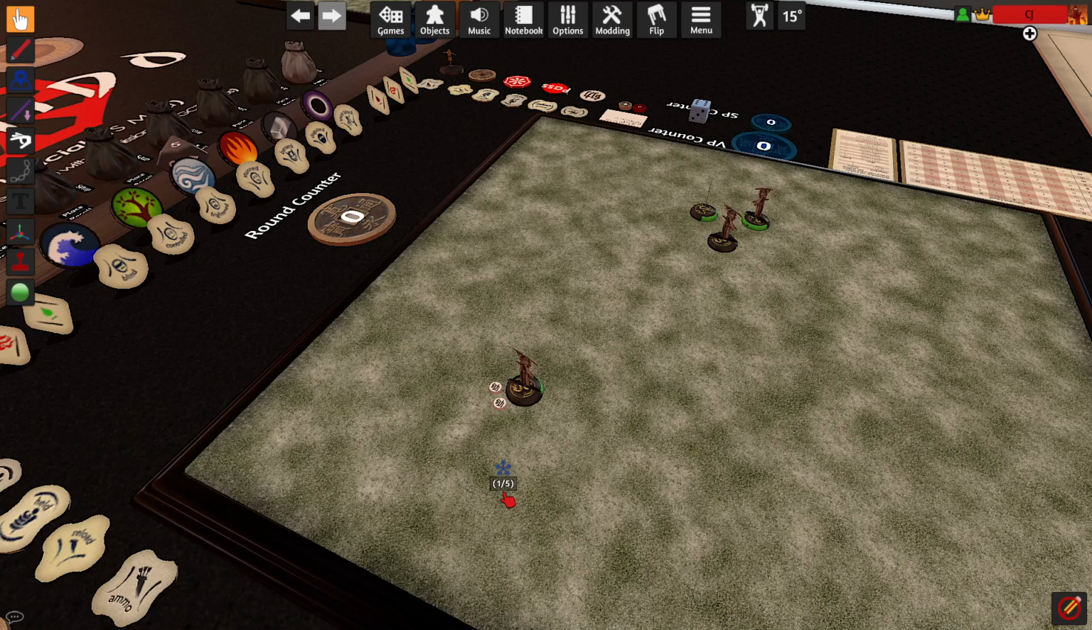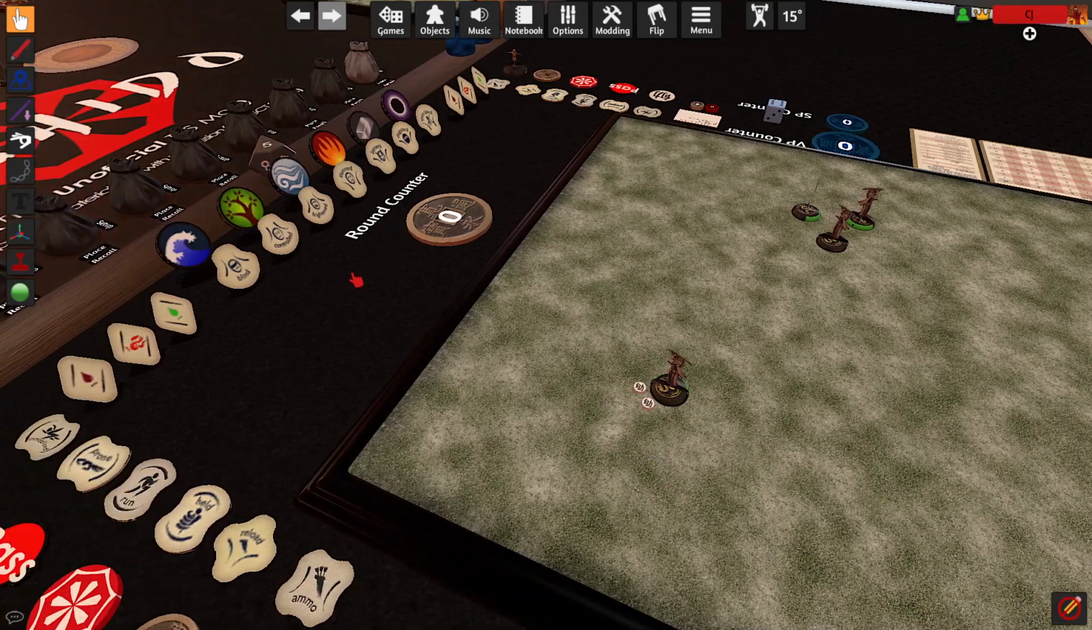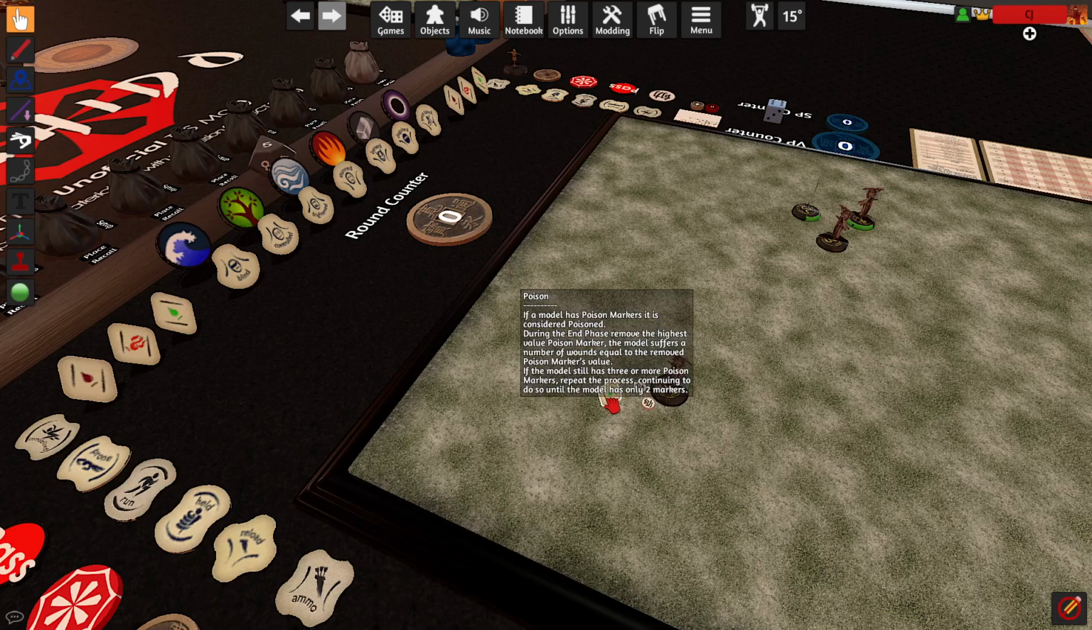However you'd like to do it, it's up to you. It's not really difficult to do. And let's just say, oh, I've got a poison marker. Then here we go, 1 poison marker. And if I have a poison 2 marker, what I like to do is stack it up.